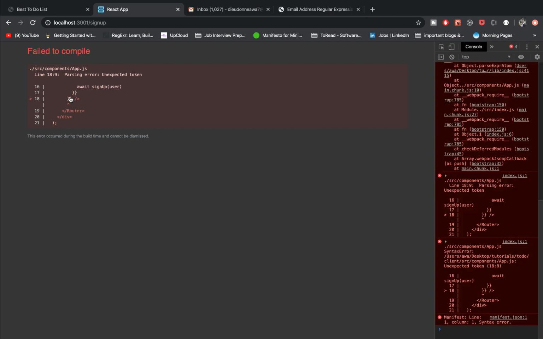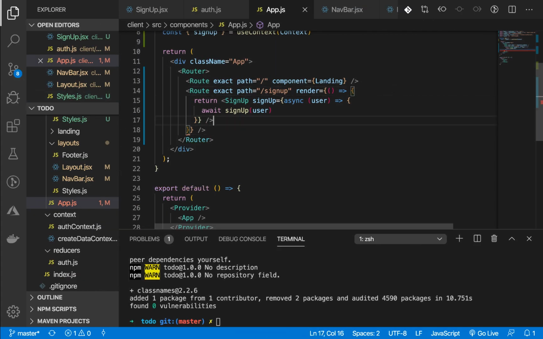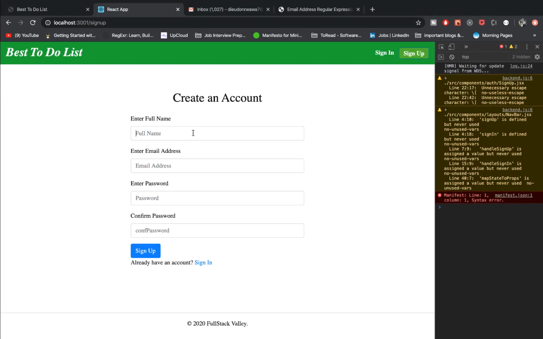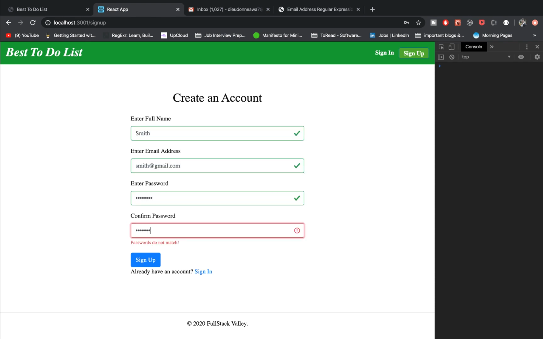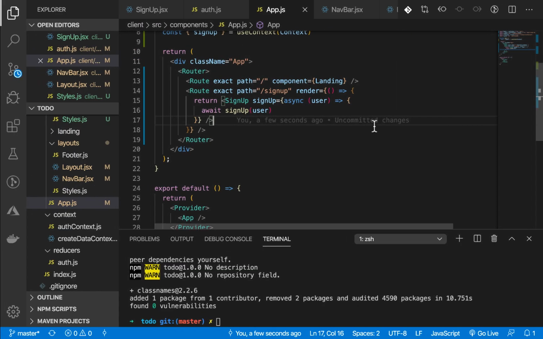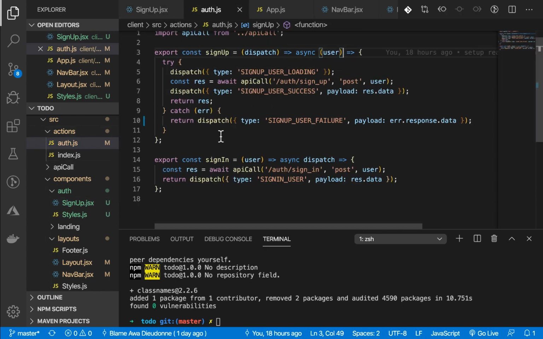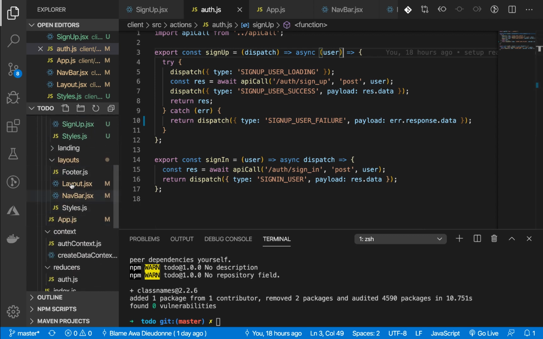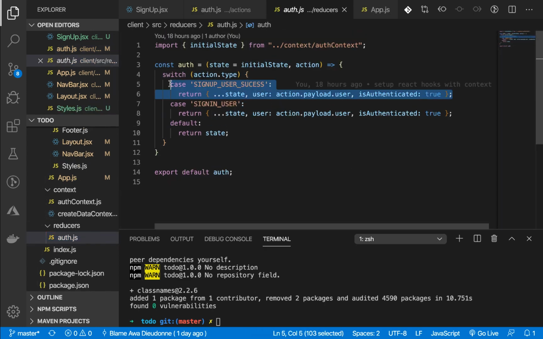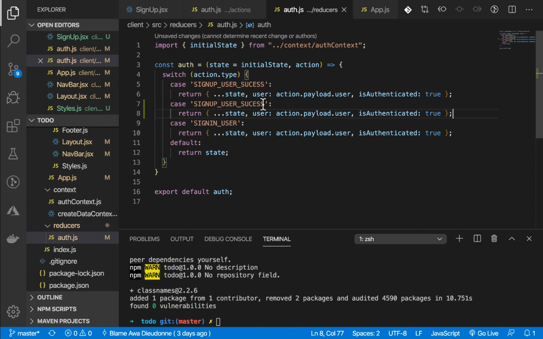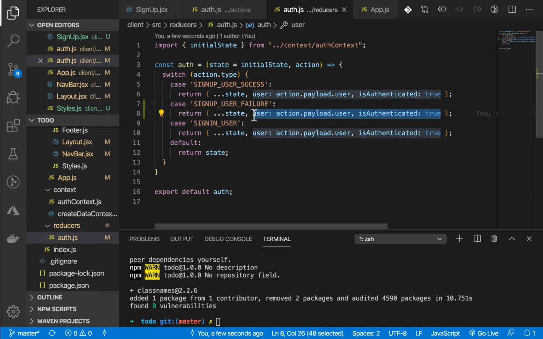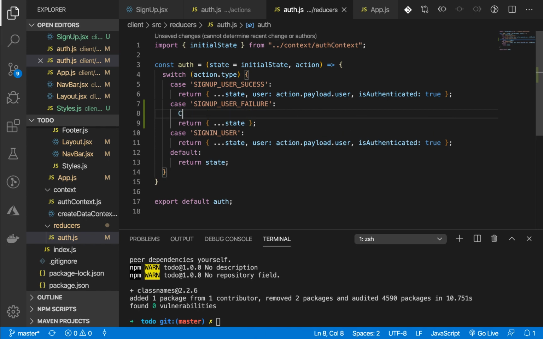So we have an error here. Okay, I need to close this component tag. Okay, this is our component. So let's sign up. Nothing, doesn't work. Let's see where we are having that problem. Let's look at the action creator. Let's look at our reducer. Case of failure. Let's add a case of failure. Maybe our error is coming from there. I'm just going to log the action here.